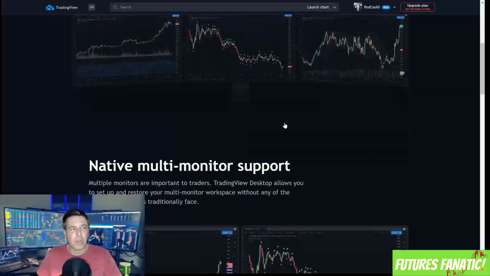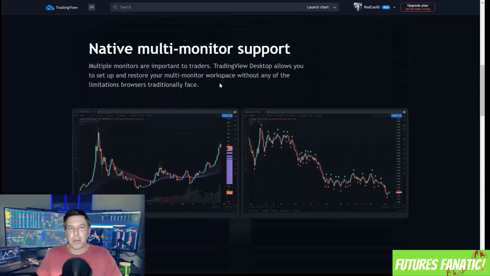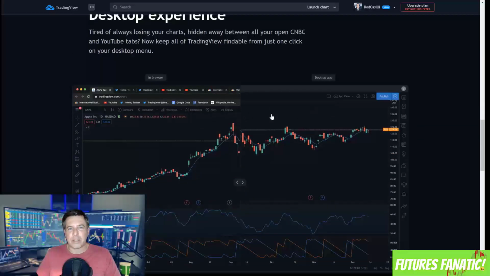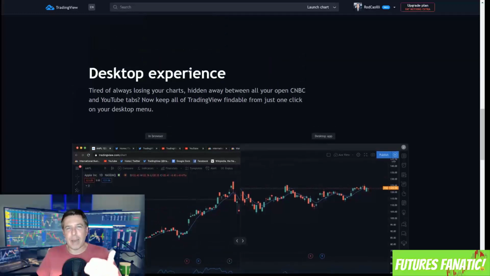That's pretty cool. It has native multi-monitor support. It's kind of a pain when you're using just the browser. You have to open up another tab and move it over. And then sometimes, depending on the plan level that you have, it will also kick you out, or say that you can't be open in multiple sessions. So native multi-monitor support solves this. And it's also a desktop kind of experience. As they say here, you don't have to always look for the tab if you have all kinds of tabs open on your Chrome browser.